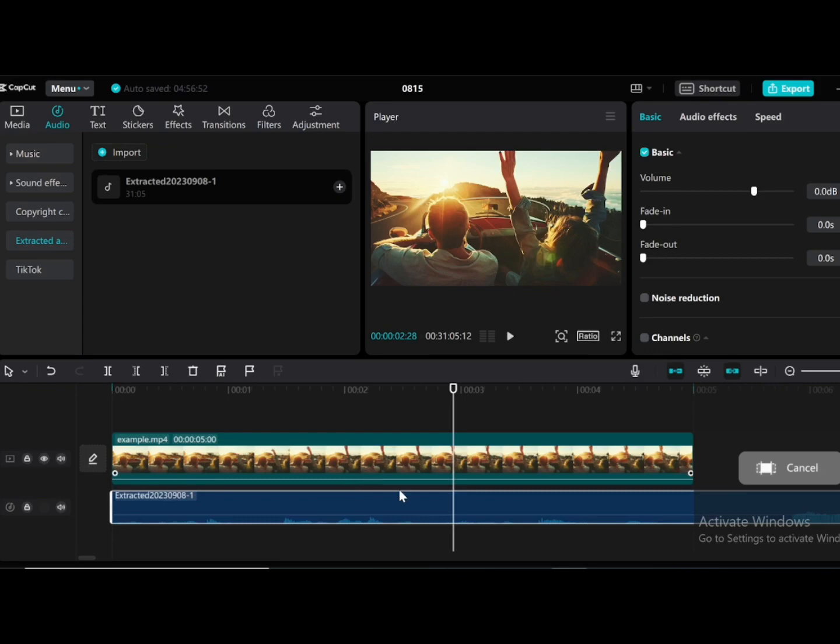When you are done with your video, you can always export it from here and upload it. So when you are done, you export and you upload.